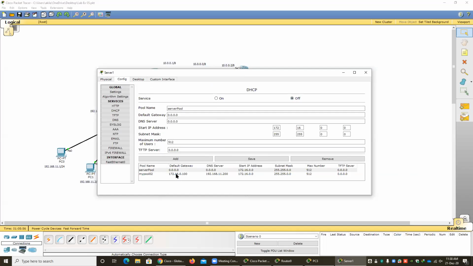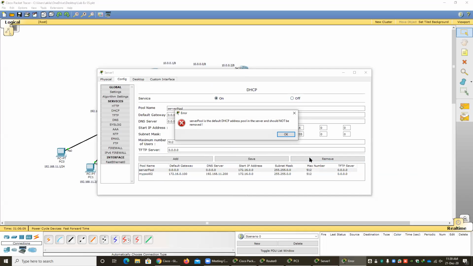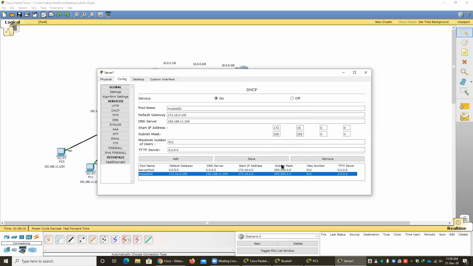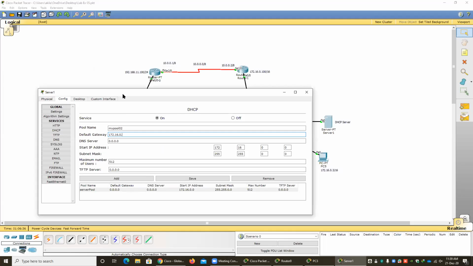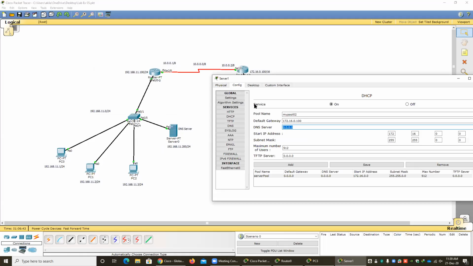Server pool, I put it as off, and this is the one I configured. When you put both on, it becomes a problem. Can't we remove this one? Yeah, the problem is, remove this one, whatever we have connected, I have removed. After that, let's change this one to whatever name you like, my pool 2. After that, the default gateway, what is the default gateway? 172.16.0.100, and the DNS server 11.200.